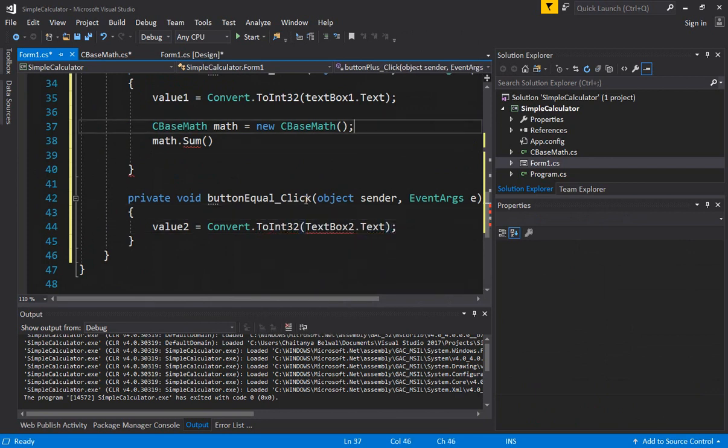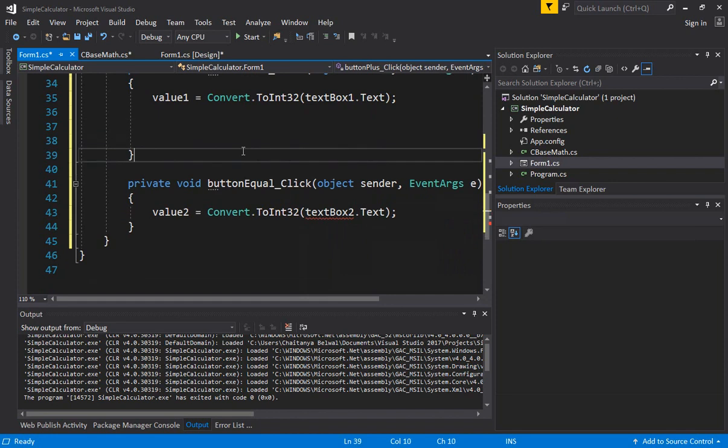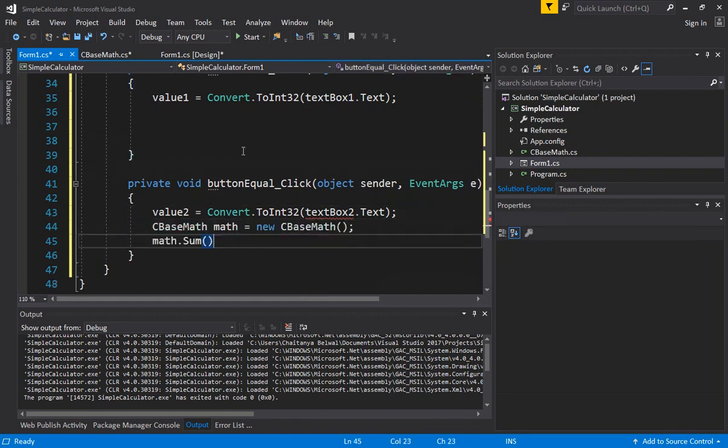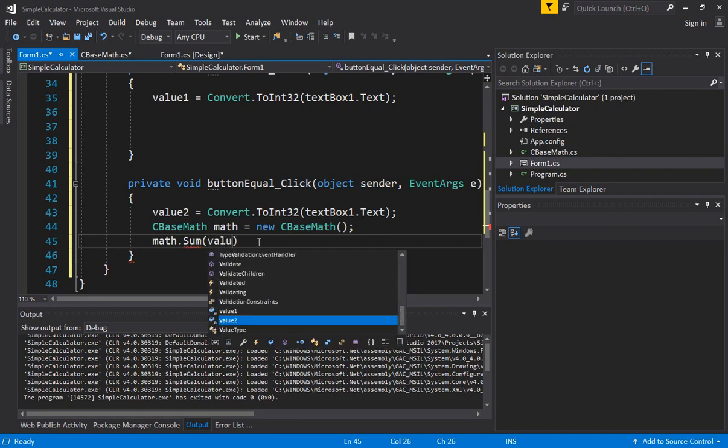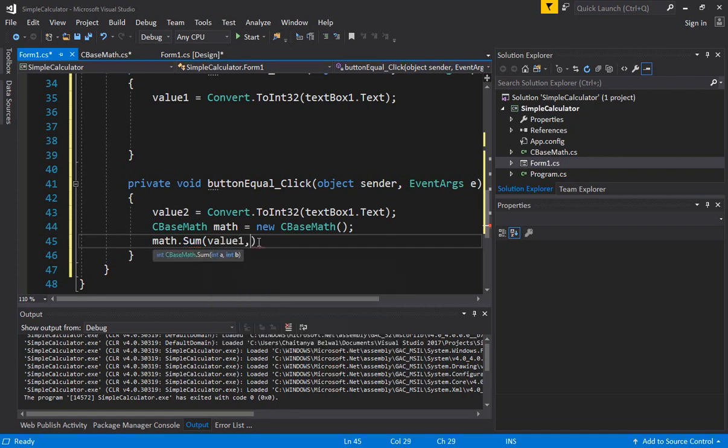And now here's the thing, the actual calculation will be done in the equal to class, not in the plus class. In the plus button, sorry. Text box dot, sorry, it's only one text box. And now what we do is simply value 1 comma value 2.